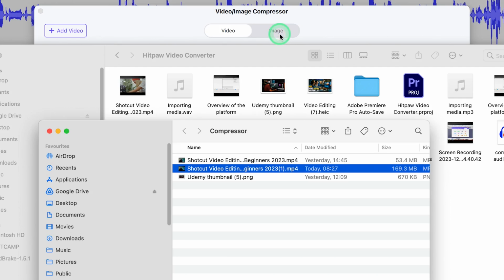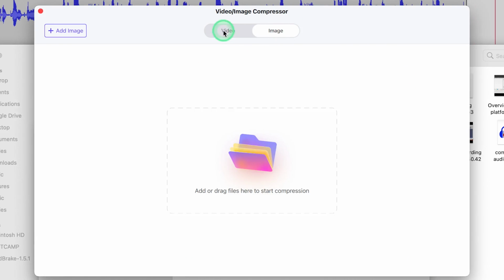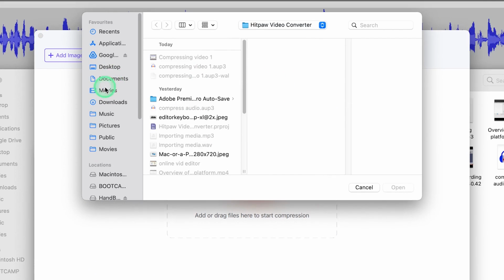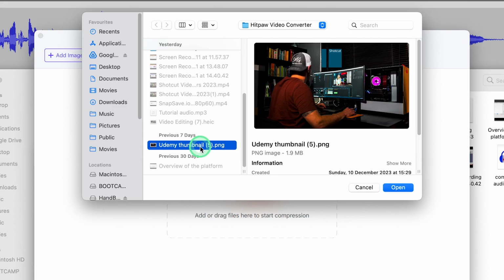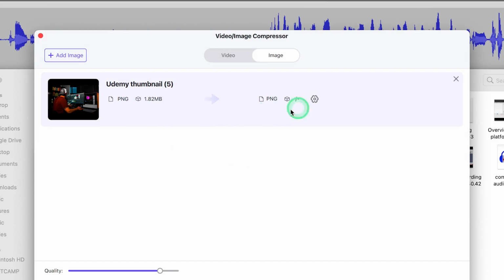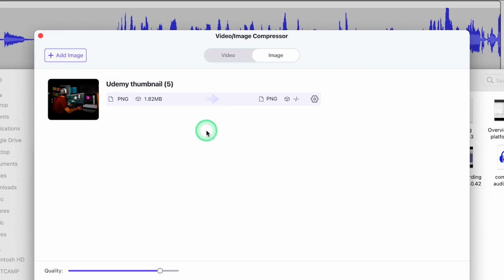Let's try to compress an image. From the video section, we can come to the image, and we can click over here to find an image. So let's go on to this. I think I have this image of this thumbnail. It's about 1.9 megabytes. Let's try to open it and see. So you can see the sizing, and I want to compress it.